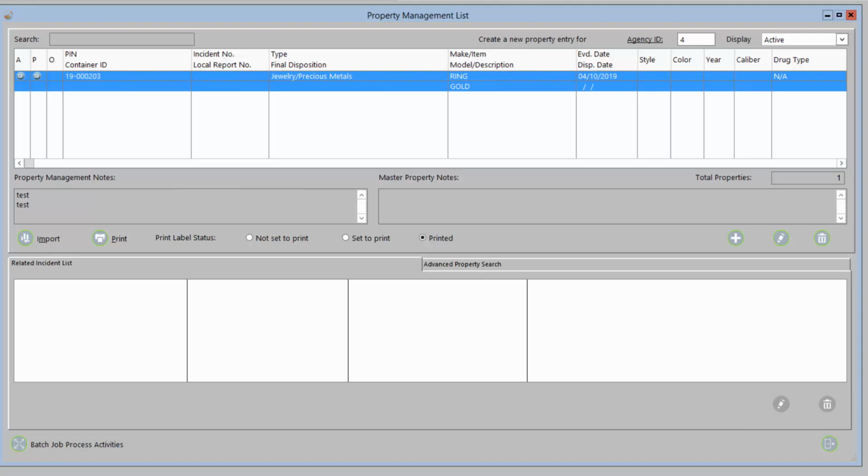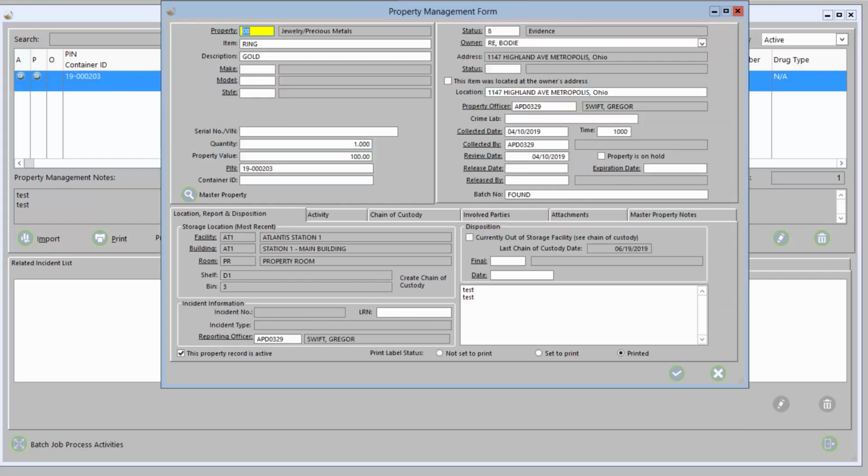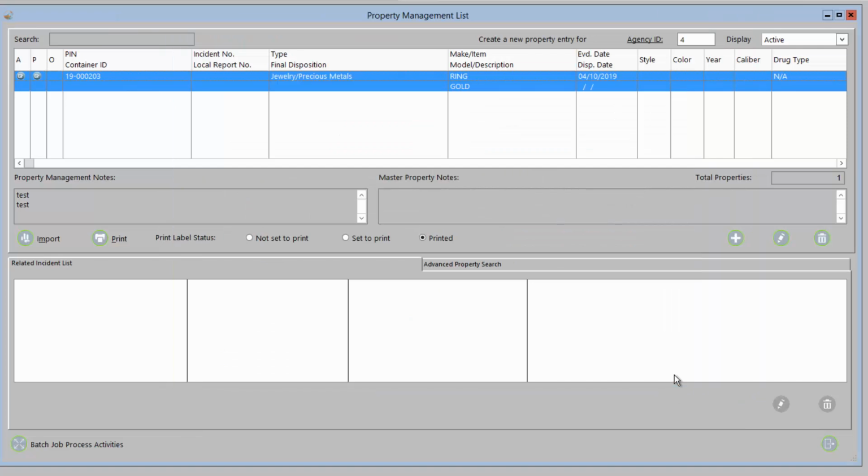In this video, I'm going to show you how to move items using a batch process from one shelf to another in the property room. Let's start off with my piece of property here. It's on shelf D1, bin 3. When I take my pin number here, that's what I'm going to scan into the scanning part of the batch process. Alright, so I'm going to open up the batch process.